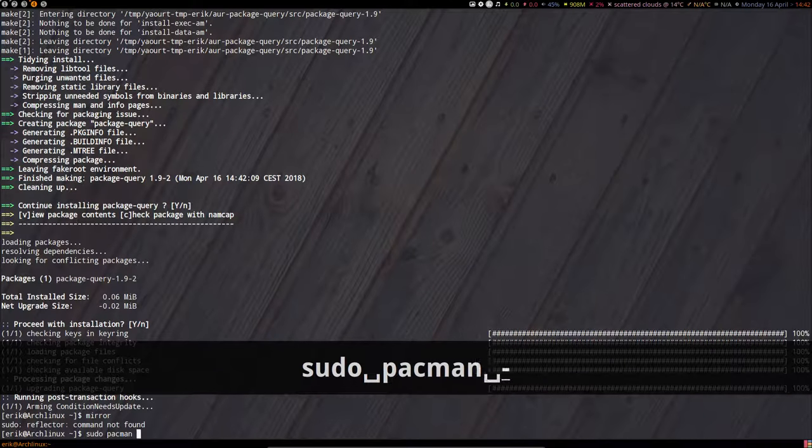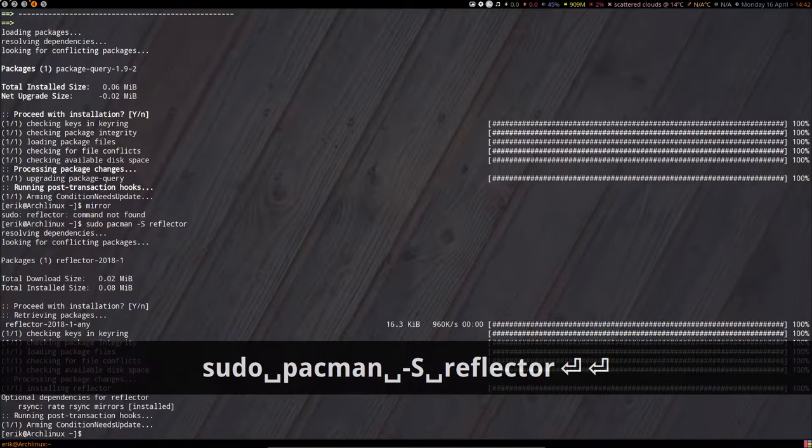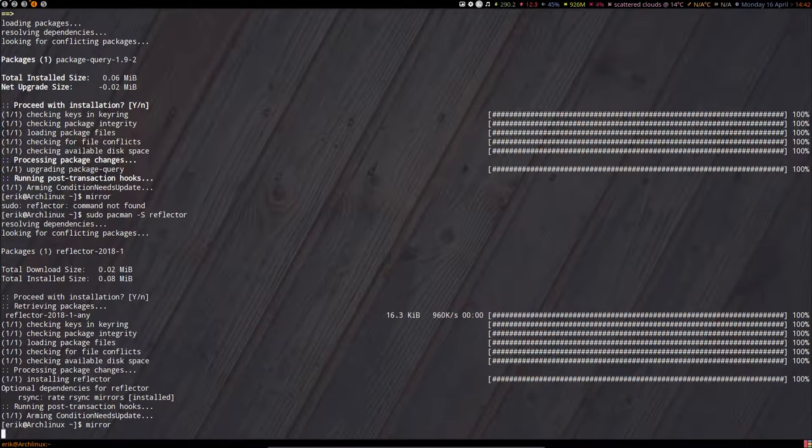We need sudo pacman -S reflector, an application. And when this application is installed, you can start figuring out or using the alias mirror to figure out what is the fastest Arch Linux server around in your country. That's been done right now.